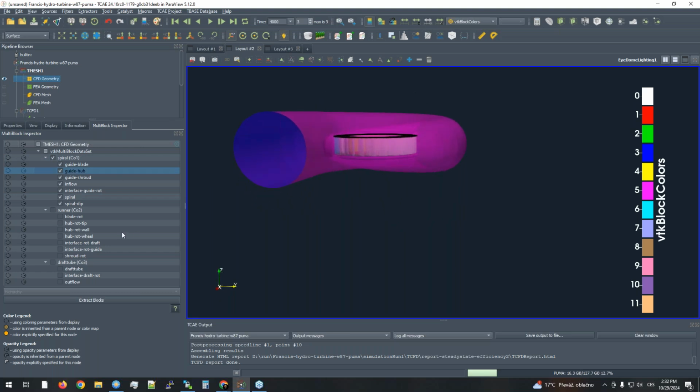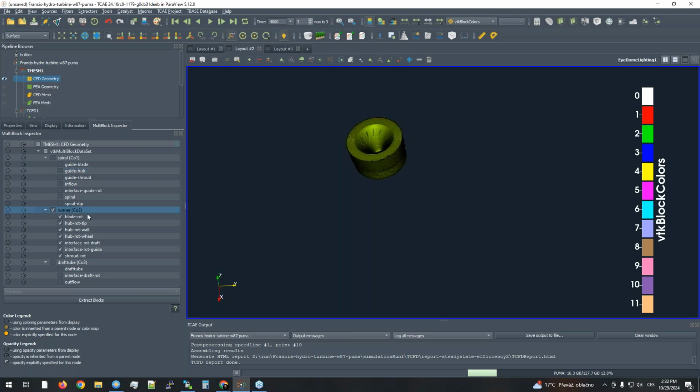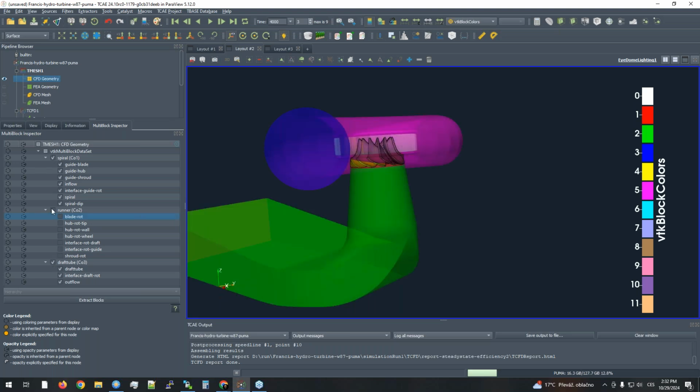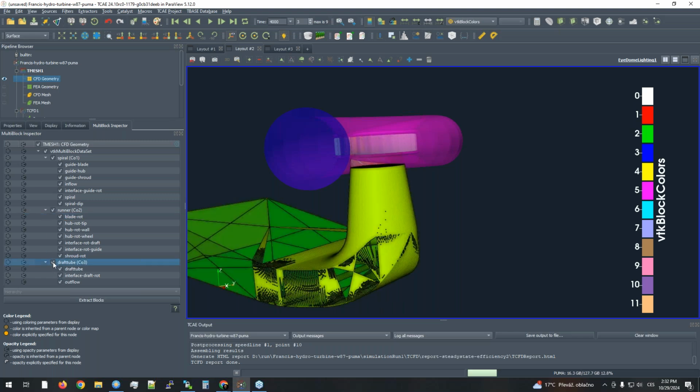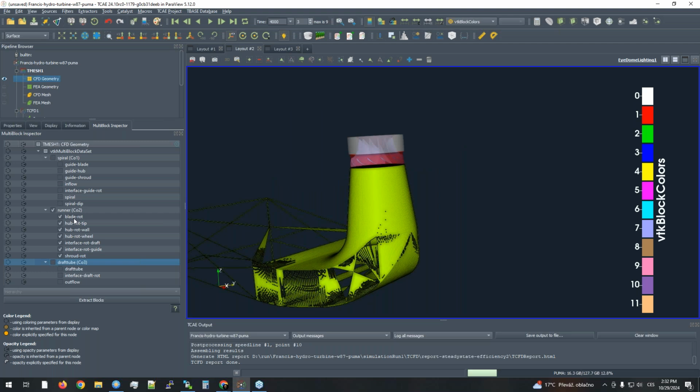and another part could be the runner. Runner is again rotating, and it's important because it's rotating. That's why we are splitting the model into 3 parts. So again, there's the spiral, there's the runner, and there is the draft tube. So these components, and I'll get back to the runner.